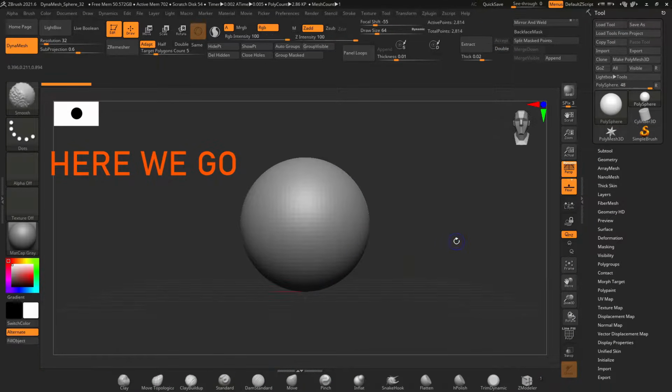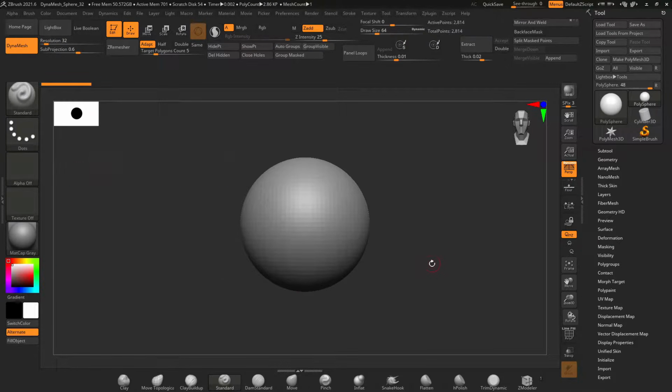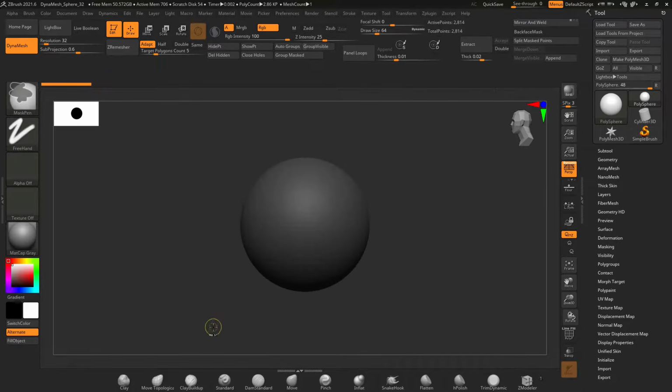First, go to the lightbox, go to Project, and open up the Dynamesh sphere. Now hold Ctrl and click outside of your object and it will mask everything. Rotate to the side view, hold Shift to snap to side view.